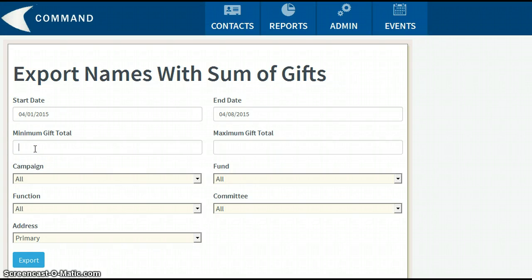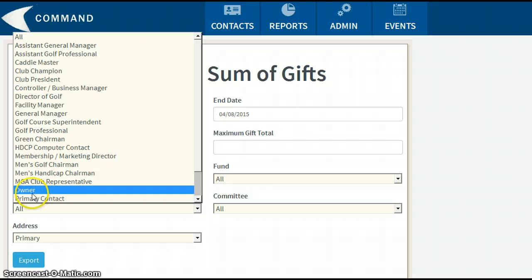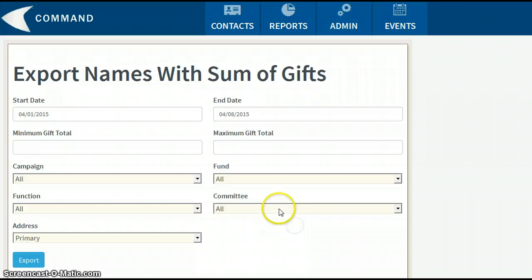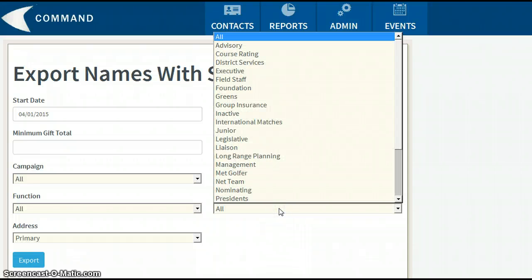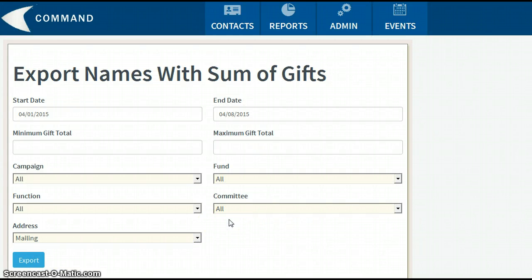If you only wanted to report on gifts over a certain amount, like you only wanted all the gifts over $1,000, you can put in a minimum here. Likewise for a maximum, you can report on a specific campaign, a specific fund, a specific function. You may only want to see what donations were given by owners of golf courses. You may want to report on all the donations for people on a specific committee. And then you get to select an address that's going to be produced in the report.